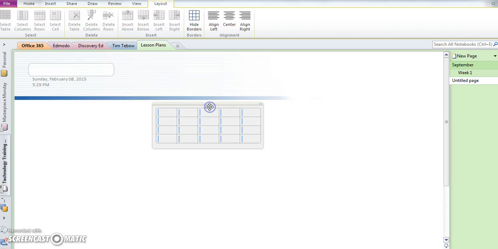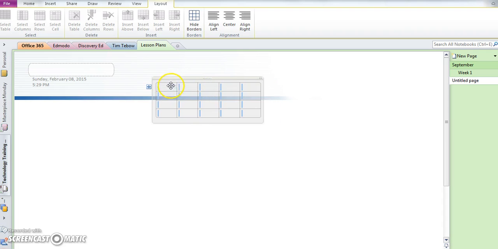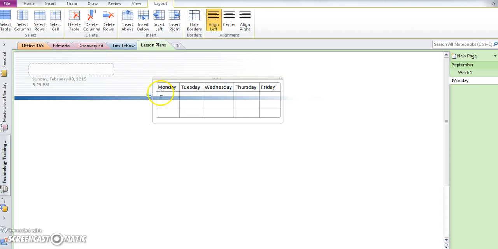This table can be moved anywhere on your screen just by coming up to the bar at the top, and once you get those four arrows, you'll be able to drag the table wherever you want. And then all you got to do is start entering your content into it. So for instance, if you did want to set up a table with some basic information, you can just plug in information, and I can just quickly tab over to the next cell in my table, and you can continue to enter information.